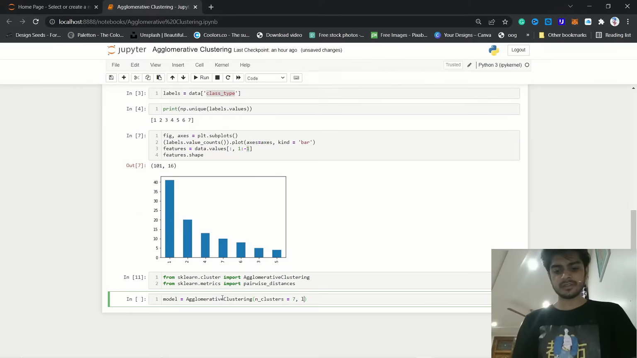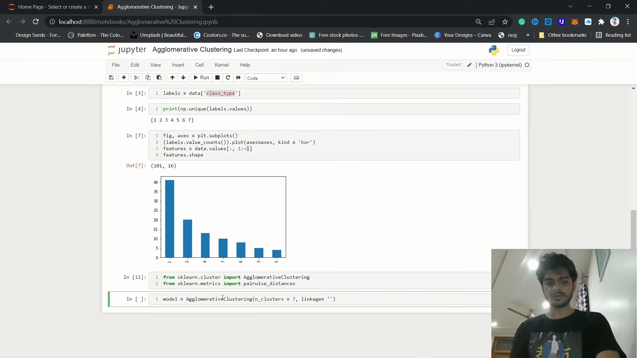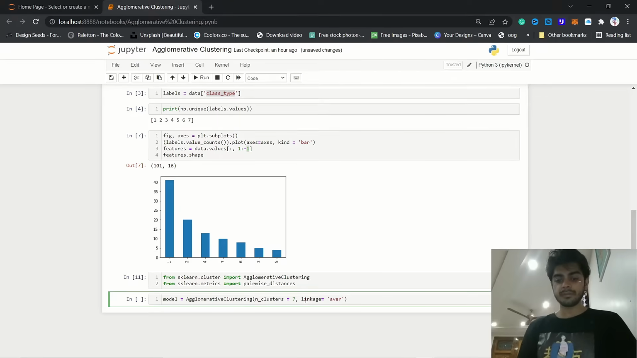Then we are saying linkage, average. You can find out about these parameters in depth when you search for agglomerative clustering. But in very basic terms, this is the number of clusters you want, and linkage is what type of linkage you want. I'm going for average. I want our linkage to be of type average. Then I will go for affinity.